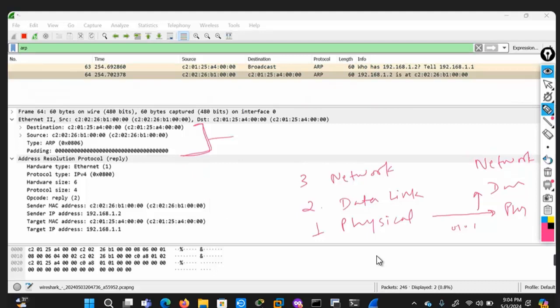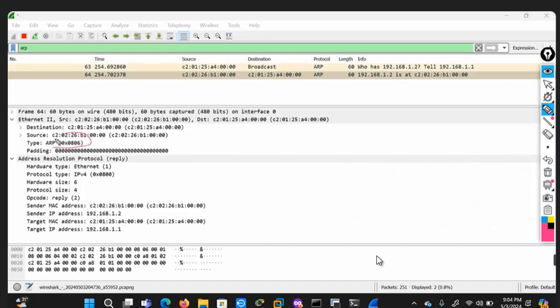So in layer 2, how does it know what type of packet it is? This is the ARP packet. So PC2 knows it is an ARP packet and that it has to reply back. So this is the concept, and the use of the type field is what I already said. This is the hexadecimal value that represents the ARP packet.